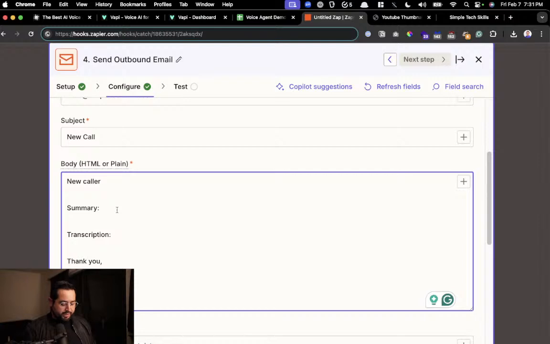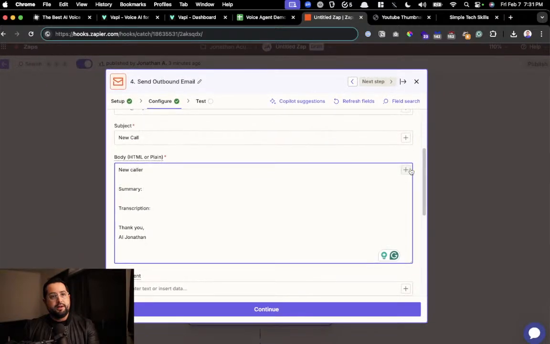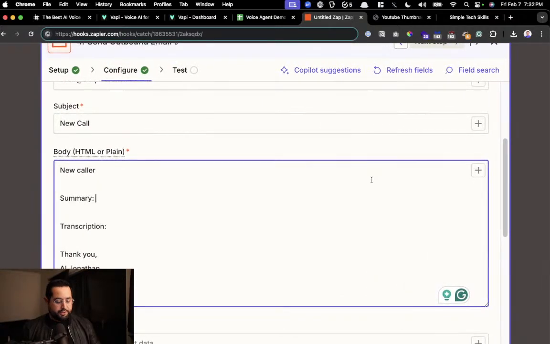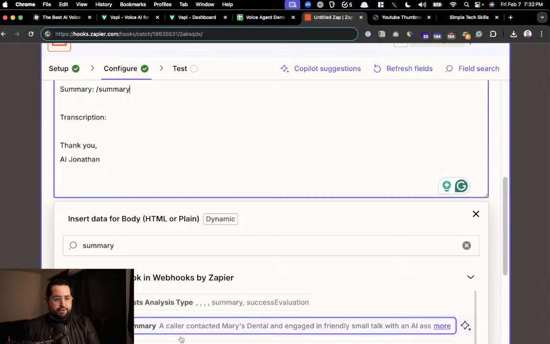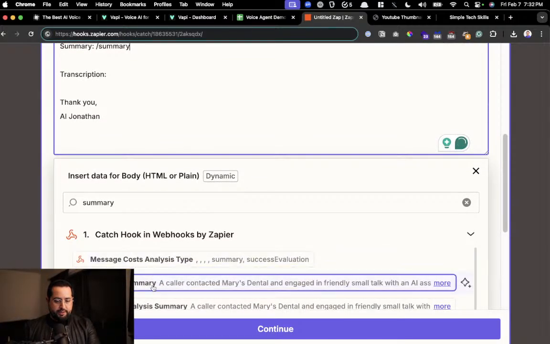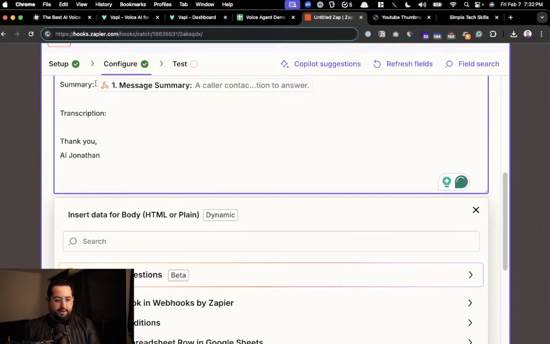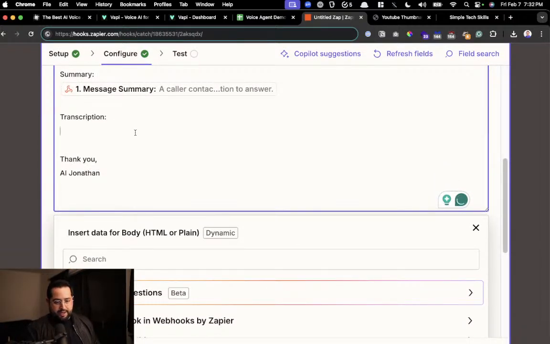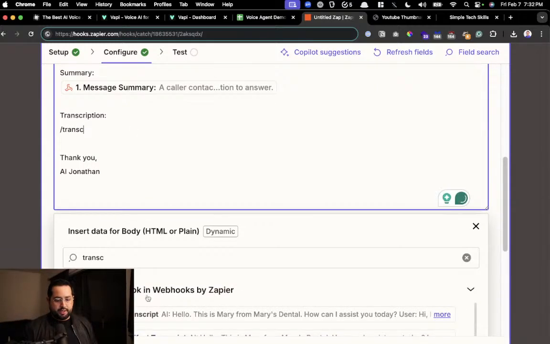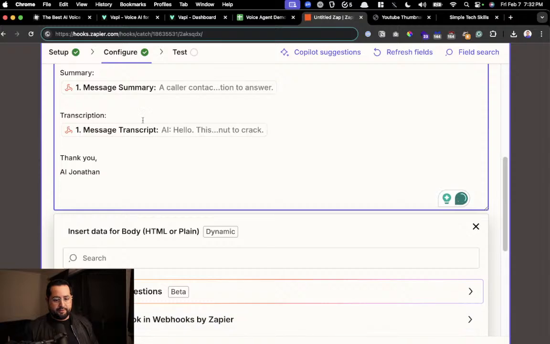So first thing we're going to do, now we have placeholders. Remember, there's a plus symbol in the upper right hand corner where you could add a variable, but I want you to practice using the backslash and then see how this thing pops up right here. I'm going to type summary, and it's going to show only the variables that contain that word. And there's our message summary. Perfect. I'm just going to indent that so it's on the new line. Indent. And now I'm going to add the next variable for the transcription. So backslash transcription, and there's message transcript. Click that.